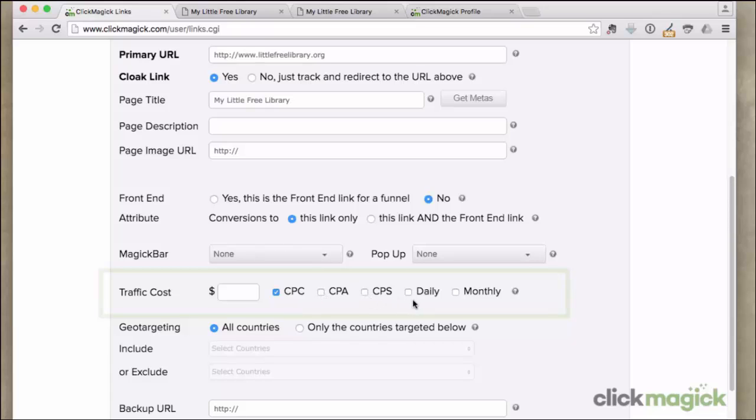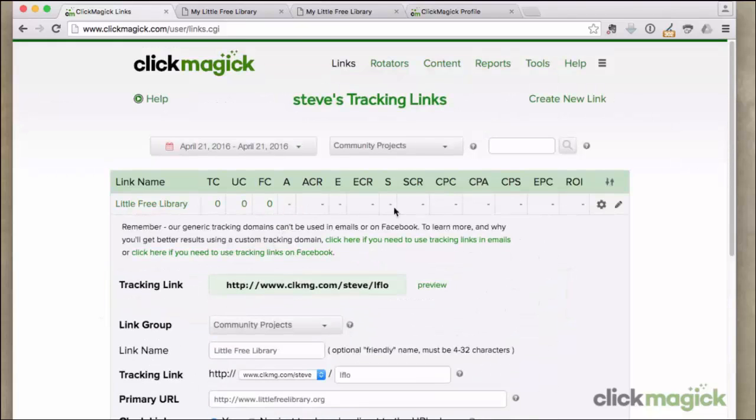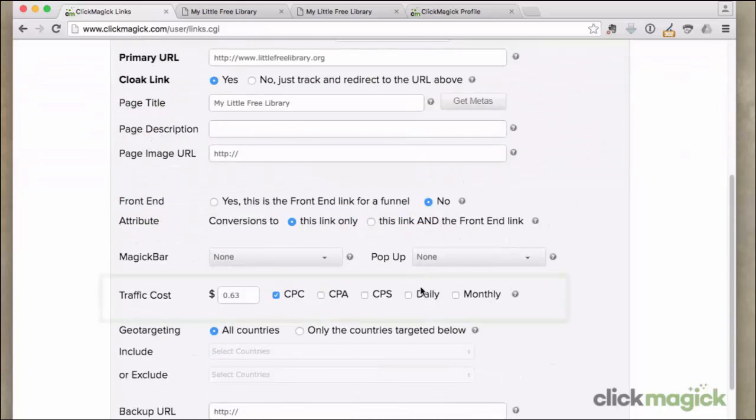You can even tell Clickmagick how much you're spending on a daily or monthly basis, and it will compute your traffic cost for you. So let's suppose you're buying traffic at a cost per click of 63 cents. Well, if you just enter 0.63 into the box, that's all you need to do, and Clickmagick will track your costs and show it in your stats up here. If you have a daily amount, maybe $5, you would put that. If you had a monthly amount you're spending, maybe $1,000, you would just put that, and Clickmagick will track it for you all the way through.